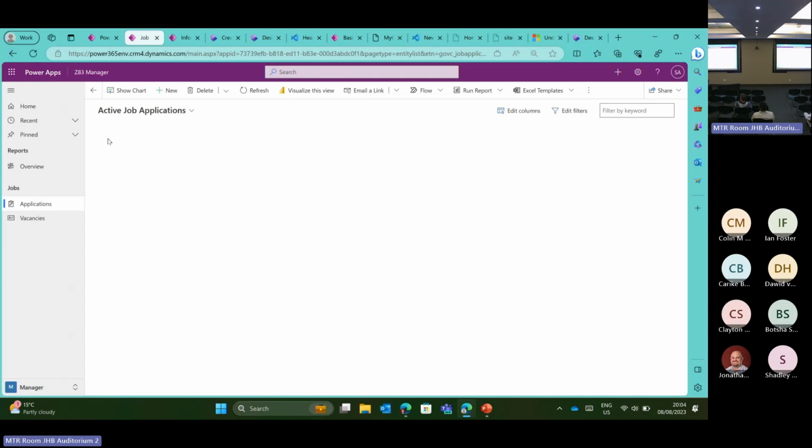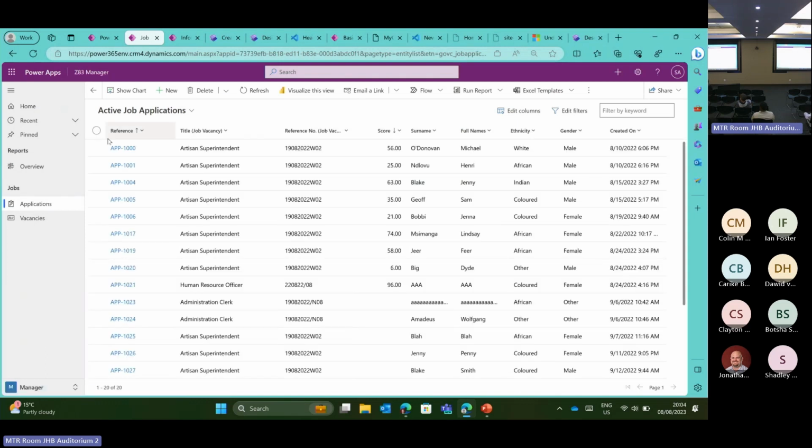It doesn't matter how you use Dataverse, whether it's Power Pages, API, Power App, model-driven app. It's a Dataverse thing.